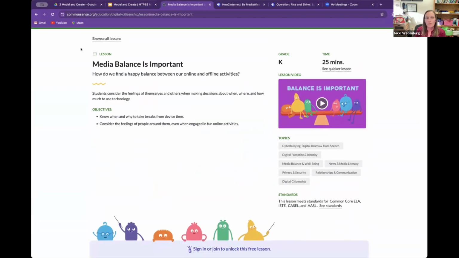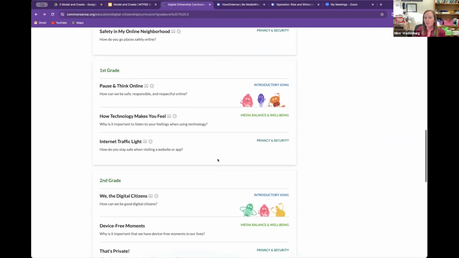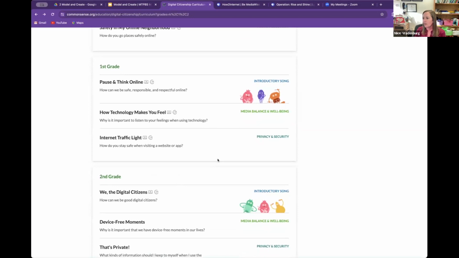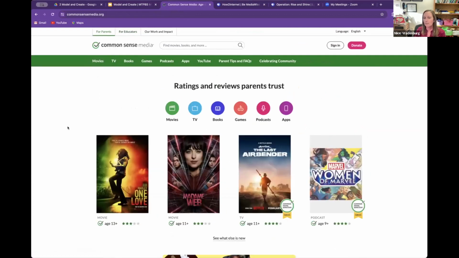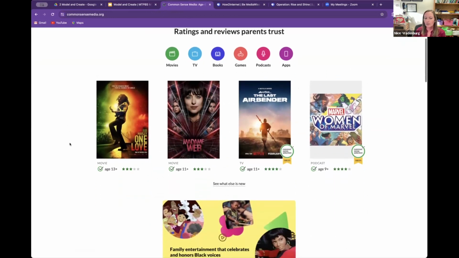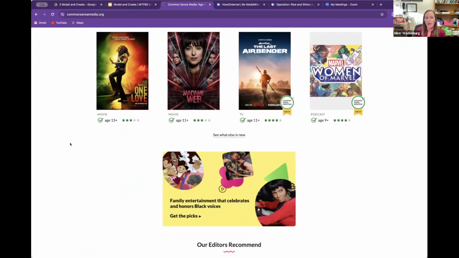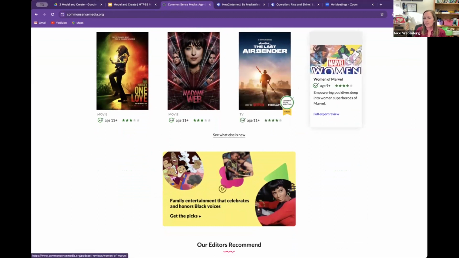And so while you could certainly just teach these lessons in order, I really like the idea of pick and choose if you're noticing something that your students are doing that they need a little bit of support. I also like this website as a parent, or recommending it to parents as a way to get some information about the media that our kids want to watch, or what we might want to watch with them. You can get on here and all the current movies and things are reviewed, and will give you a little bit of an idea of the age group. And then it has a full expert review about what to expect.